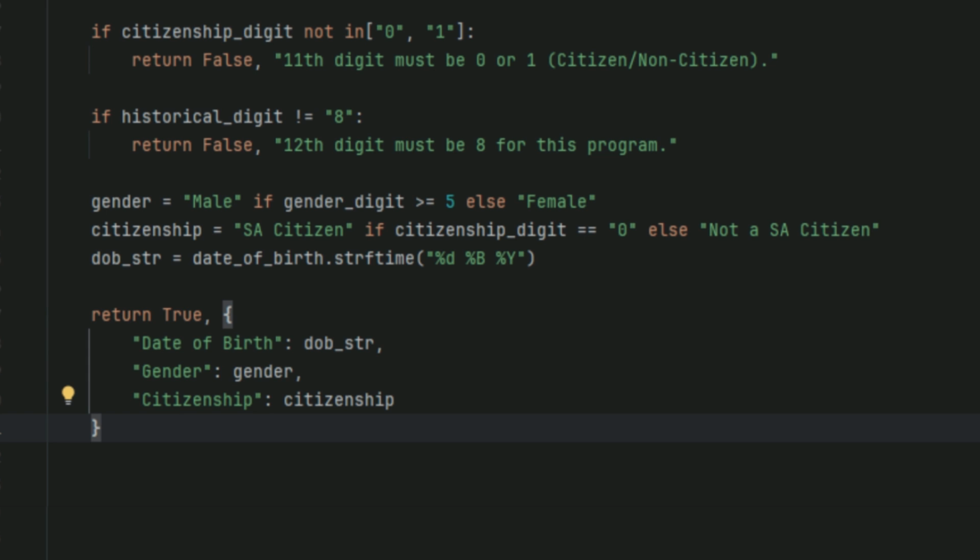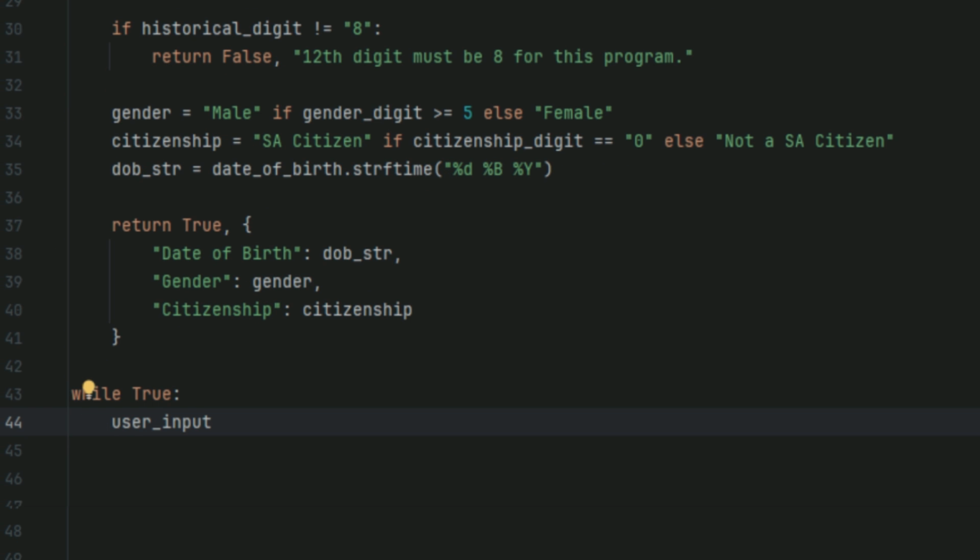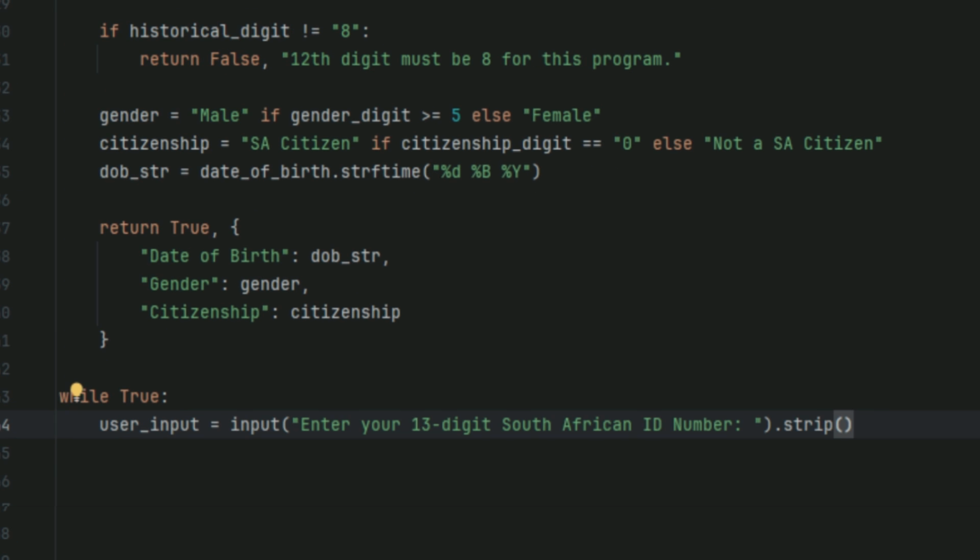Now let's talk about the main part of the program that runs when we start the file. We're going to start off by creating a while loop saying while true, and in this while loop we're going to create a variable called user input, and we're going to prompt the user to enter their 13-digit South African ID number, and you're going to have a dot strip here at the end. So in this while loop we'll keep asking the user to enter their ID number non-stop, or at least every round. We'll also strip the input to remove any accidental spaces.